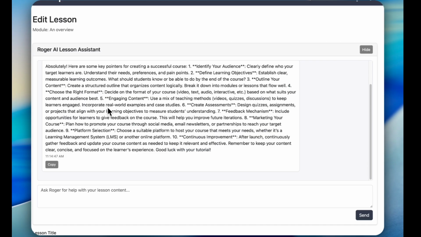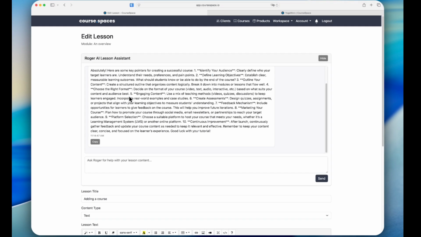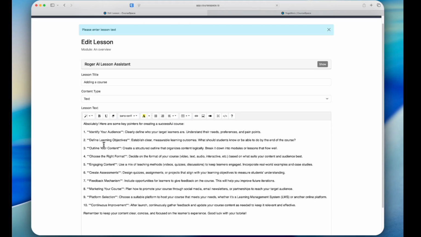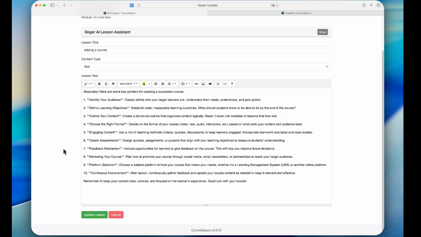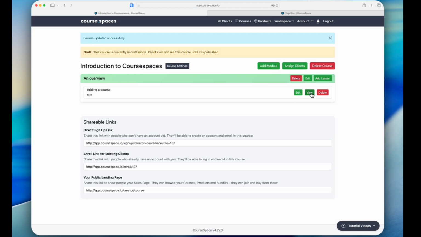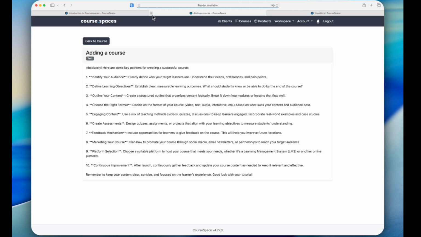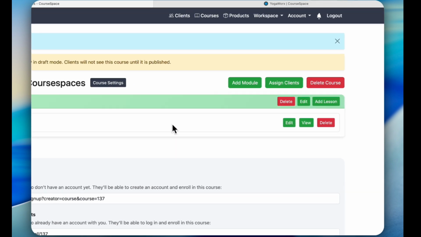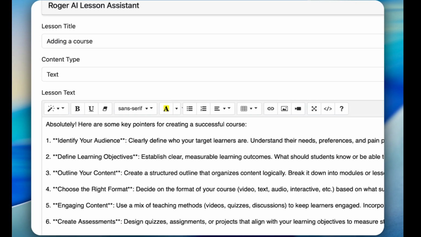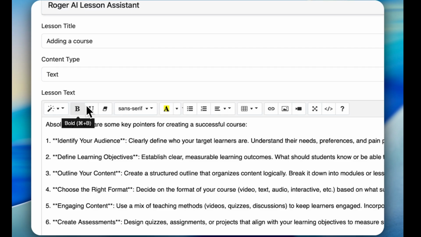So there we go, he's given some information. If this is what we want to use in our course, we just click copy, go ahead, paste it in, then we can go ahead and edit it. Once it's done, click on Update Lesson, and you'll see that you already have the course lesson ready, just like that. It's also very similar to Word, so when you click Edit here, you can go ahead and add images, links to videos, etc. at the top here.